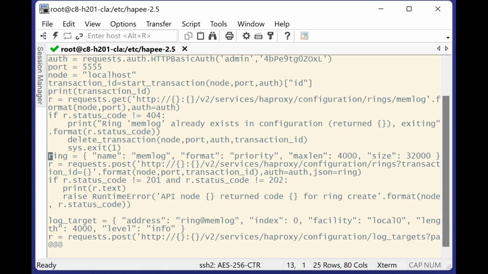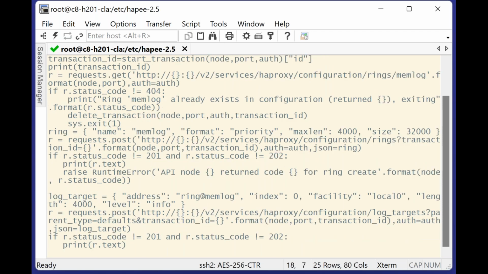So to specify a ring buffer, you need to give it a name and the size, which is how many bytes of log entries it's going to hold, and the number of log entries, and then make the request to the API, which will then add the ring buffer configuration. It won't do anything with that itself. However, we can then make it actually use the log target.